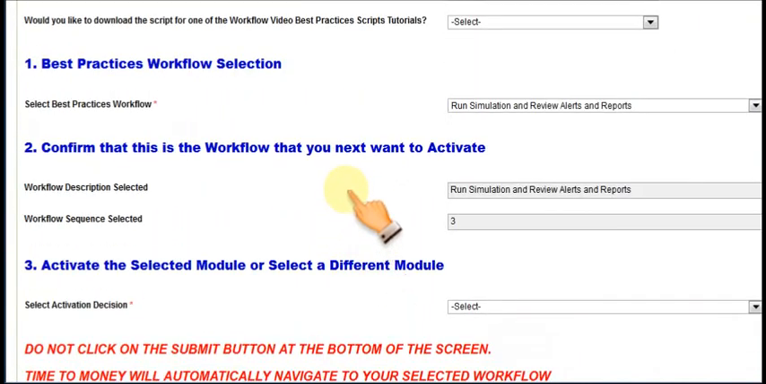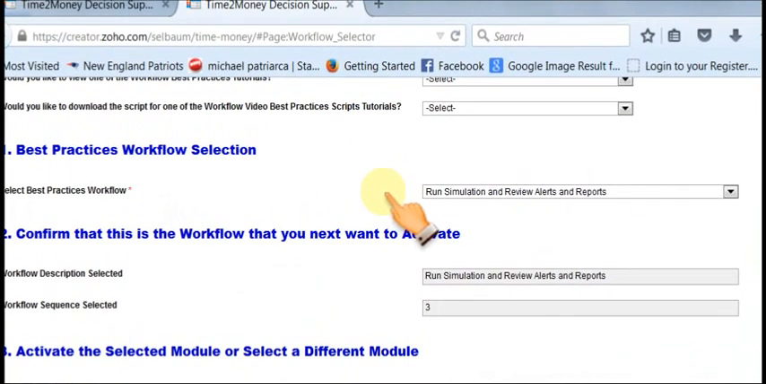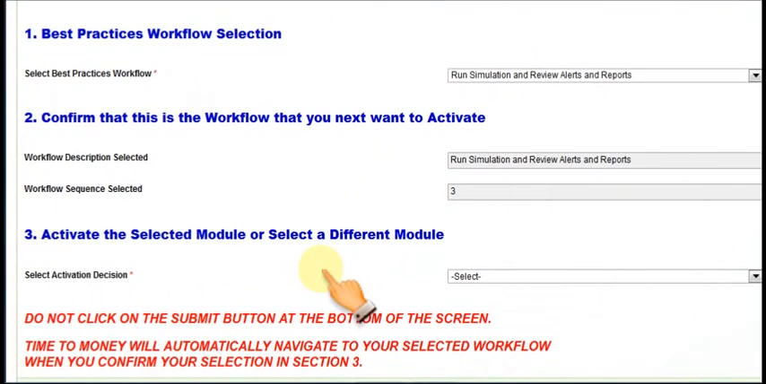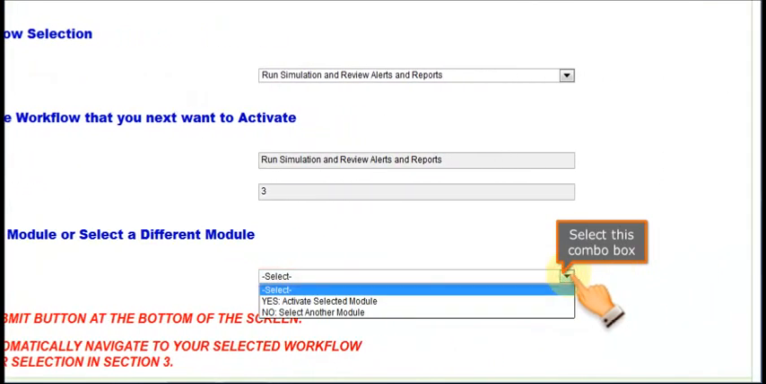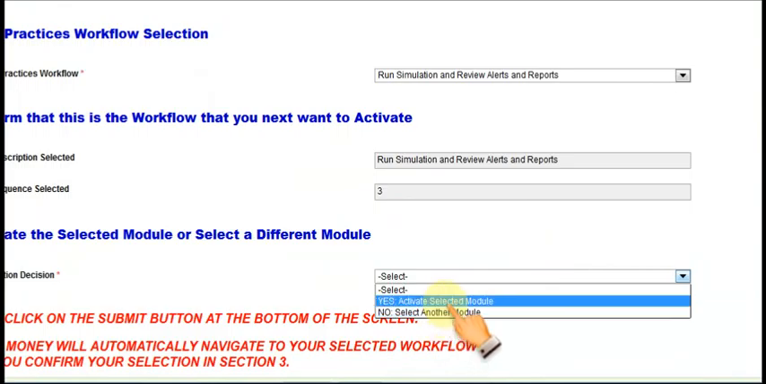The description of your selected workflow is displayed below the selection so that you can be sure this is your desired workflow. If this is not your desired workflow, then simply select another workflow from the pull-down menu. And we'll scroll down to section 3. Confirm this is your desired workflow by selecting Yes, Activate Selected Module. This selection results in Time to Money automatically navigating to that workflow. You must not click on the Submit button, as noted in this warning at the bottom of the screen.